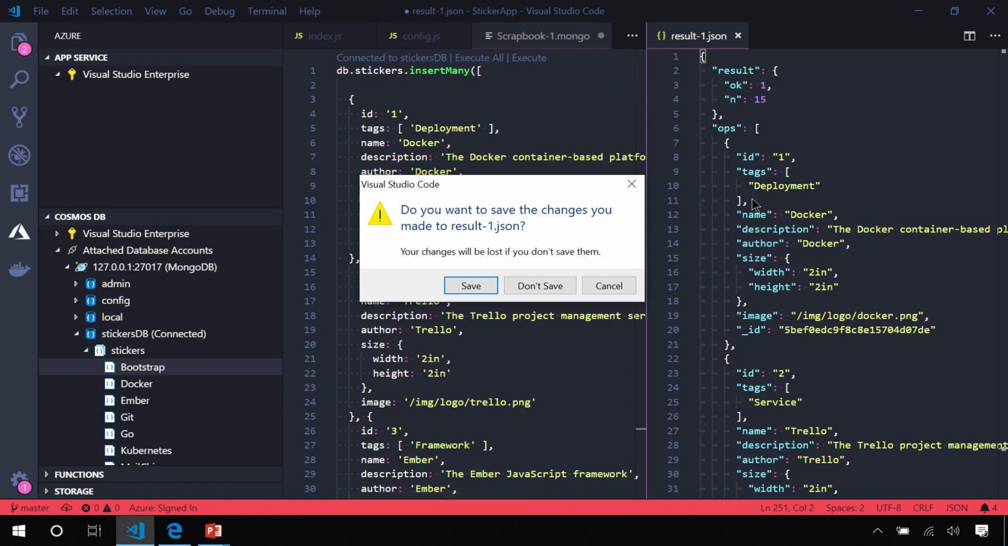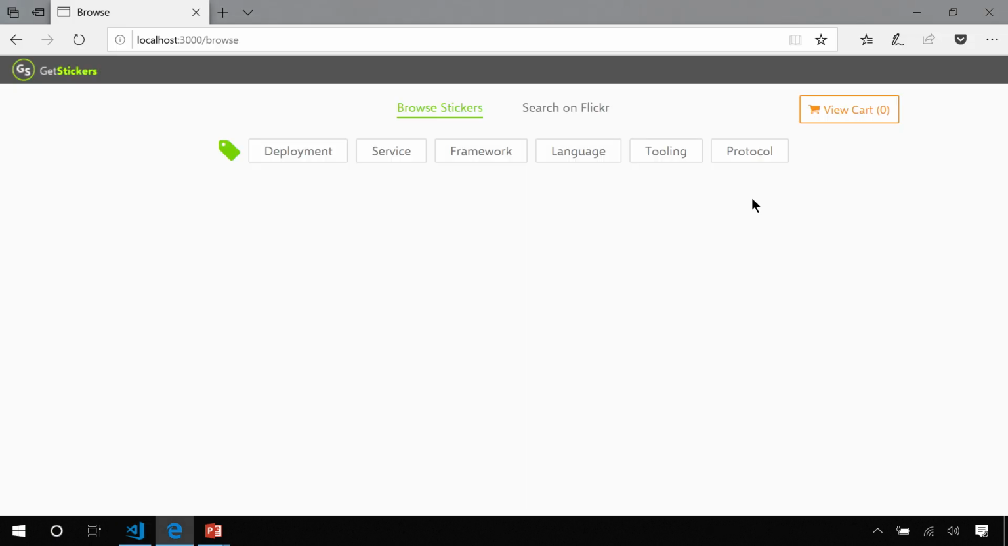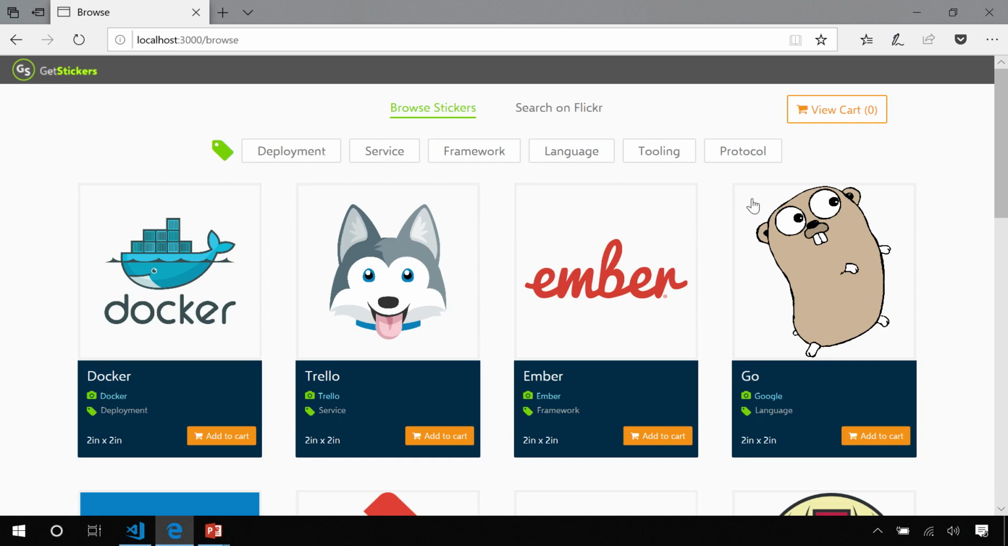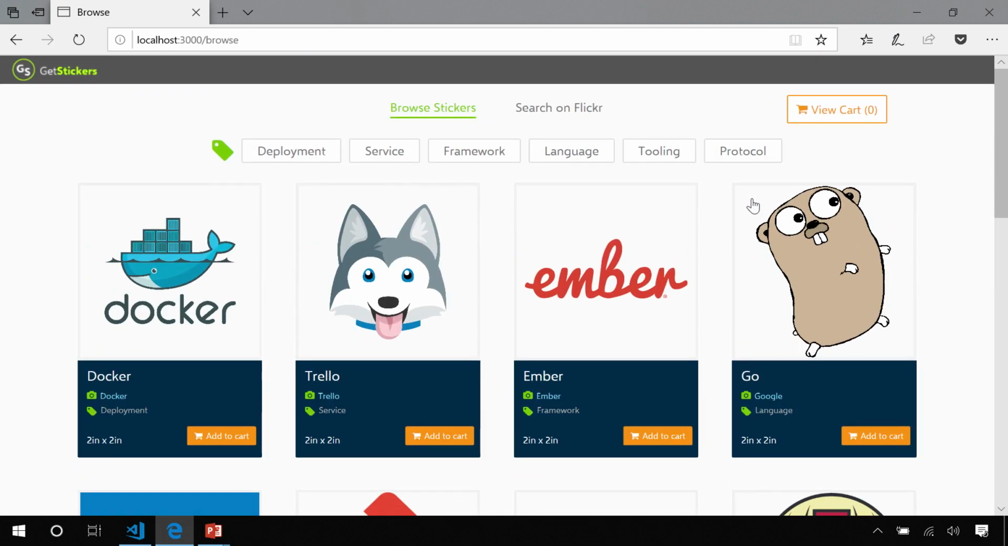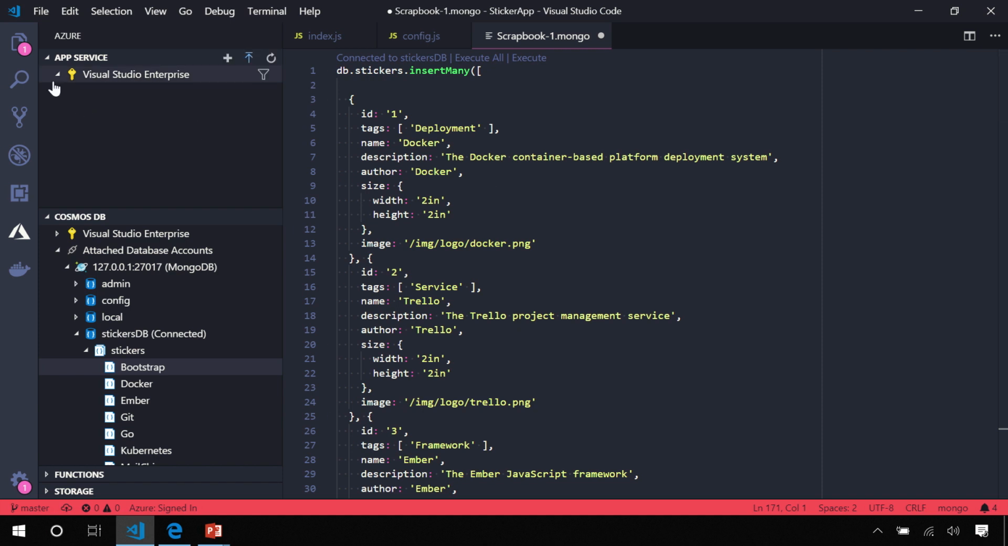But for now, let's just go back to our app and make sure that the data works. OK, cool. So this is what it's supposed to look like. And it's working on our local machine. Let's go ahead and deploy that to Azure.